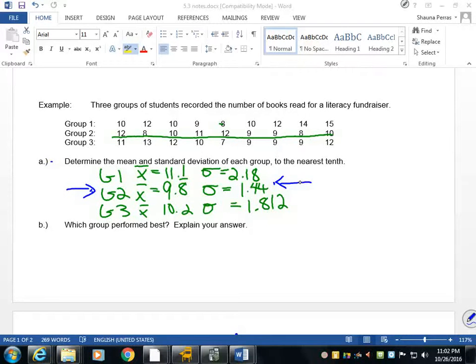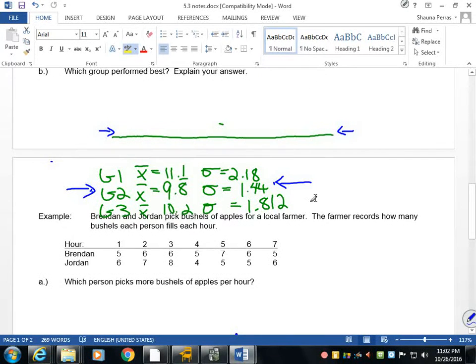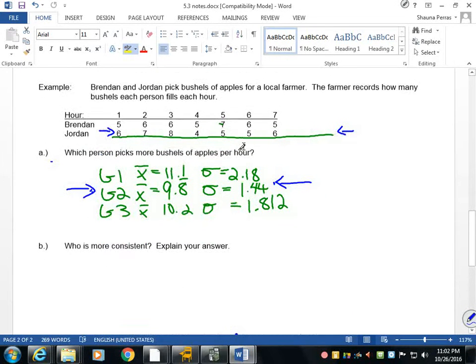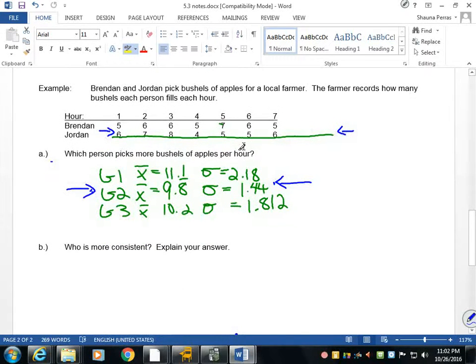Some people will say group 1 did the best, they got the best average, okay? Other people might say, well, group 2, they read about 10 books, but their group worked consistently together. They each took their part and did their own part equally, or as equally as best could actually happen, okay? Now, there's a couple more questions, but I think you guys get the idea.